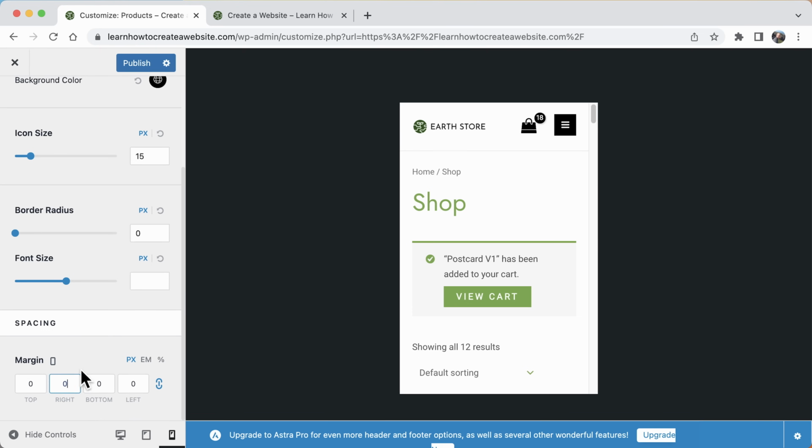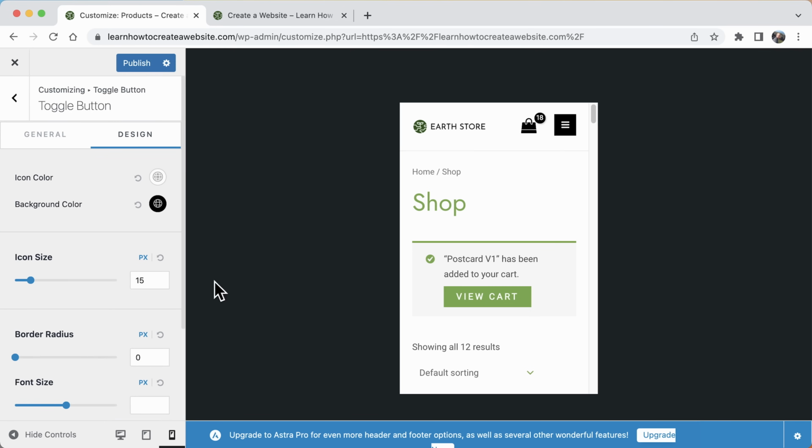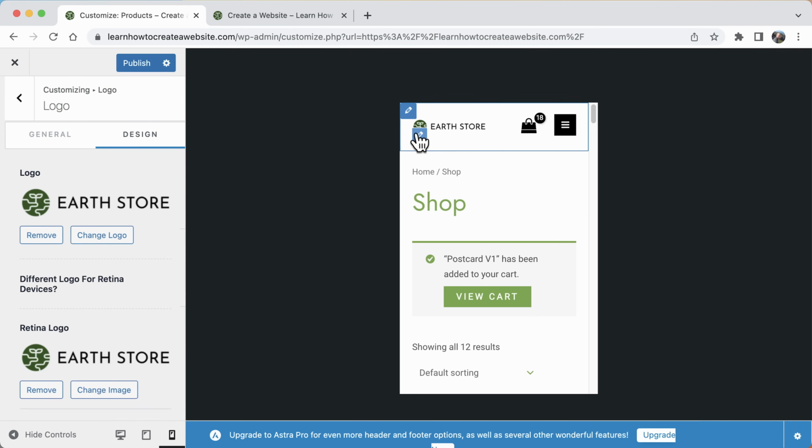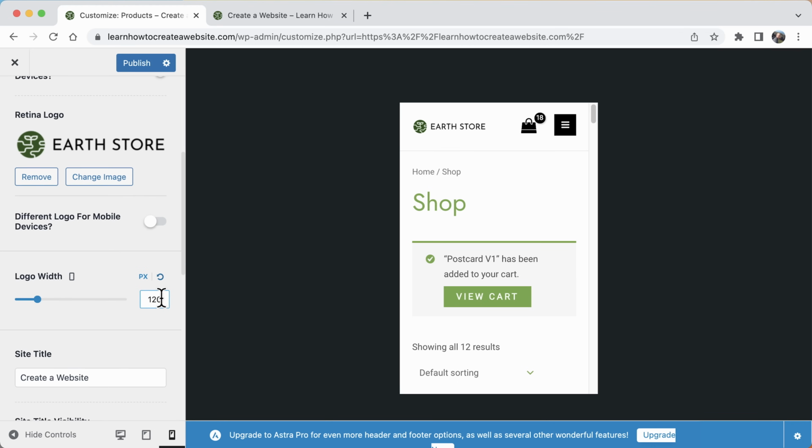I want to change the margin spacing because that logo still looks a little bit small. So I'm going to put 0 in here, and that will give us a little bit more space on the right side. And we can edit this again, and we can make the width a little bit bigger. That is looking good at 140.